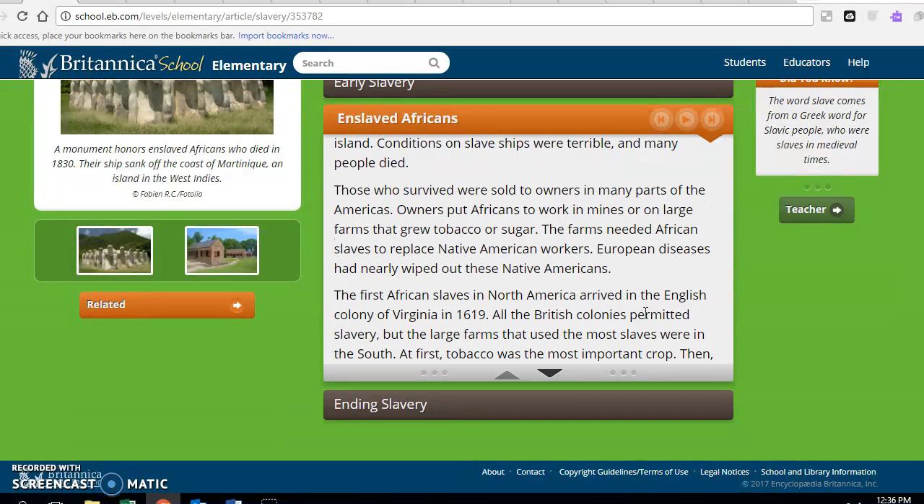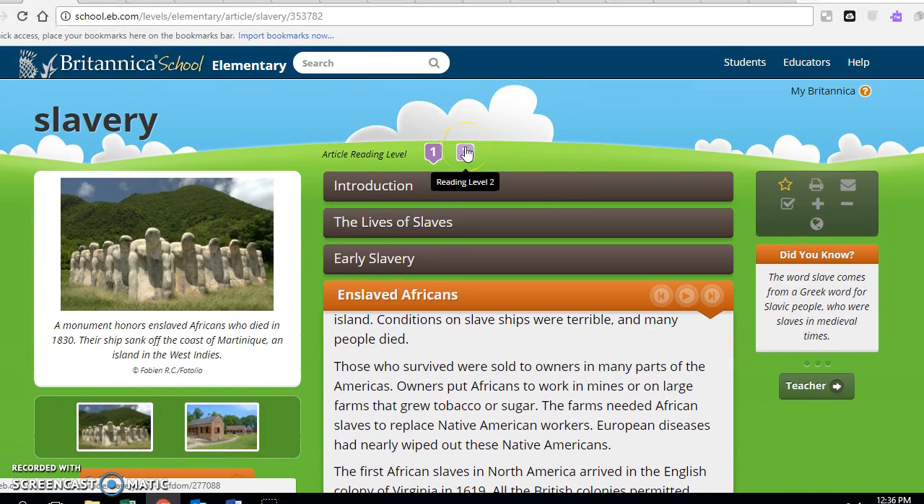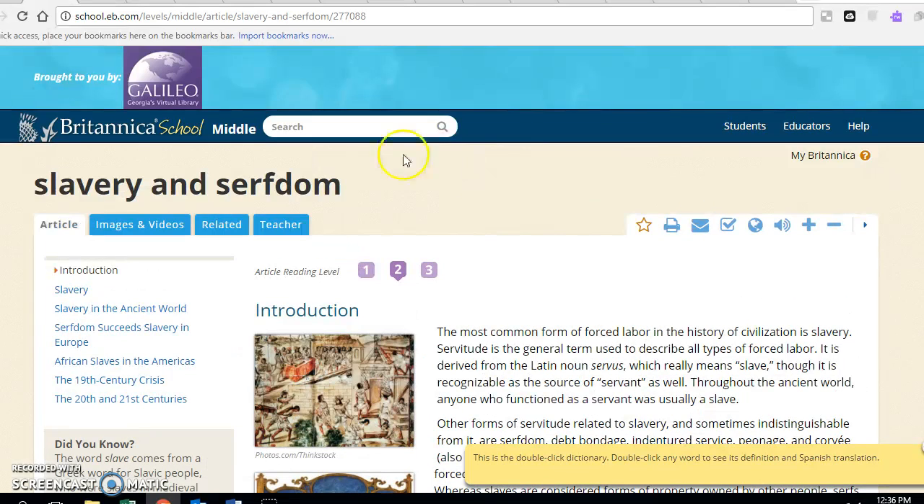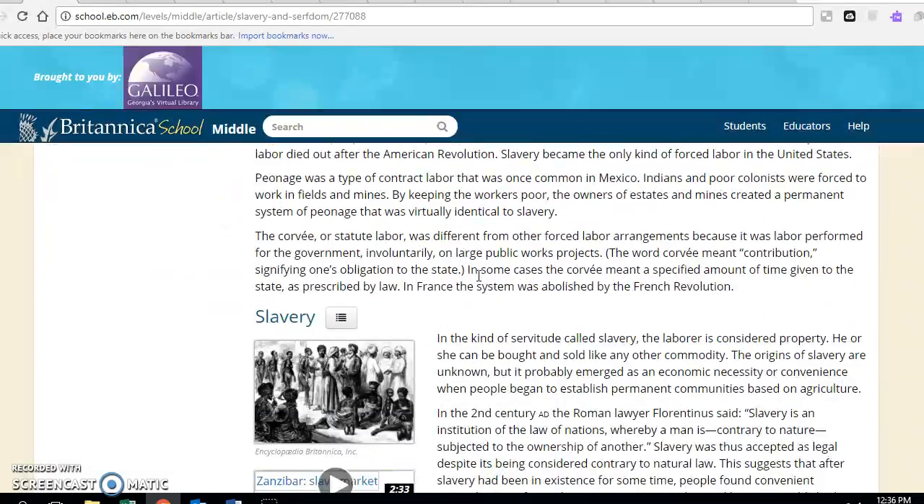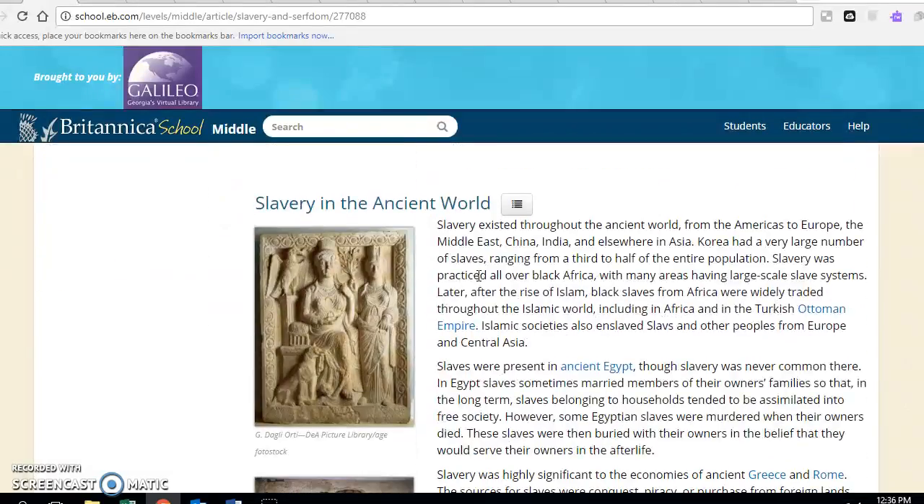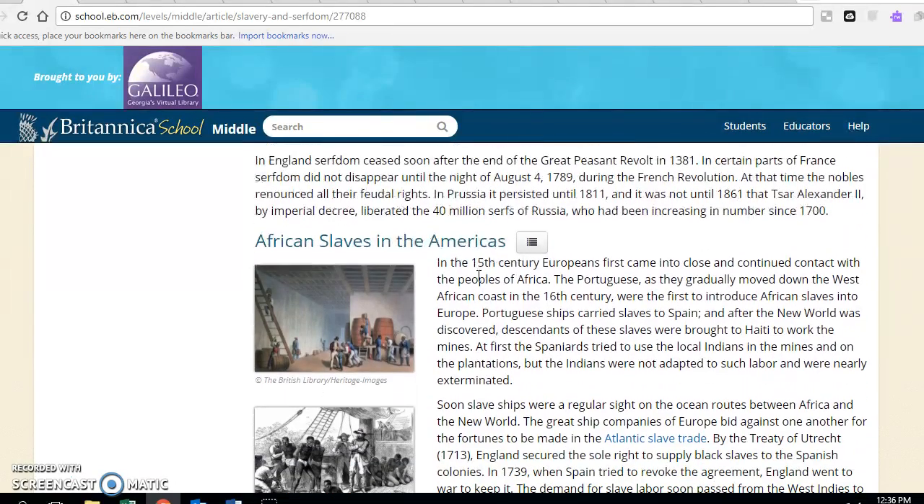Now, if we want to find out more about this, because it's a very simple version, we might go back up to the top and change the reading level just a little bit. Right now we're set at level 1. If we go to level 2, it's going to take us to more of a middle school level, and you'll see that it just changed from elementary to middle. It's got a lot more information here that you can go through, and it also has slavery in America.